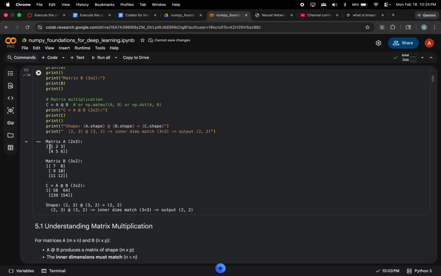Same over here, 1 into 7 plus 2 into 9 plus 3 into 3 addition, it will give us 58. Same 1 into 8, 2 into 10, 3 into 4, it gives us 64. Then 1 into... So like that this matrix multiplication works.